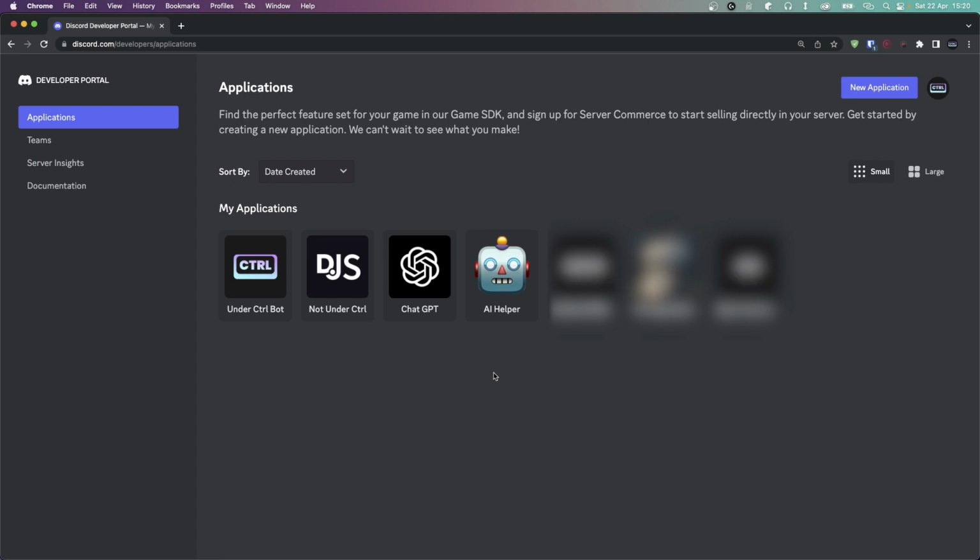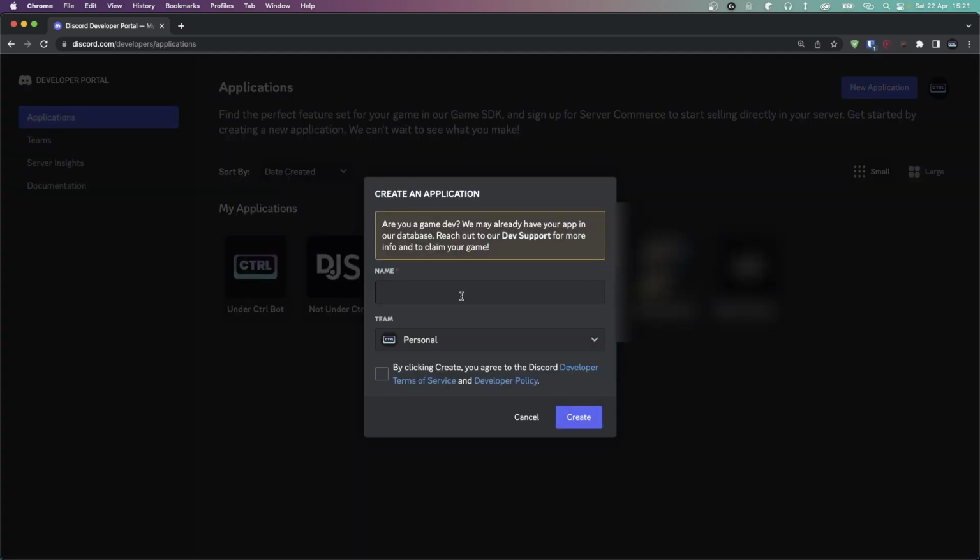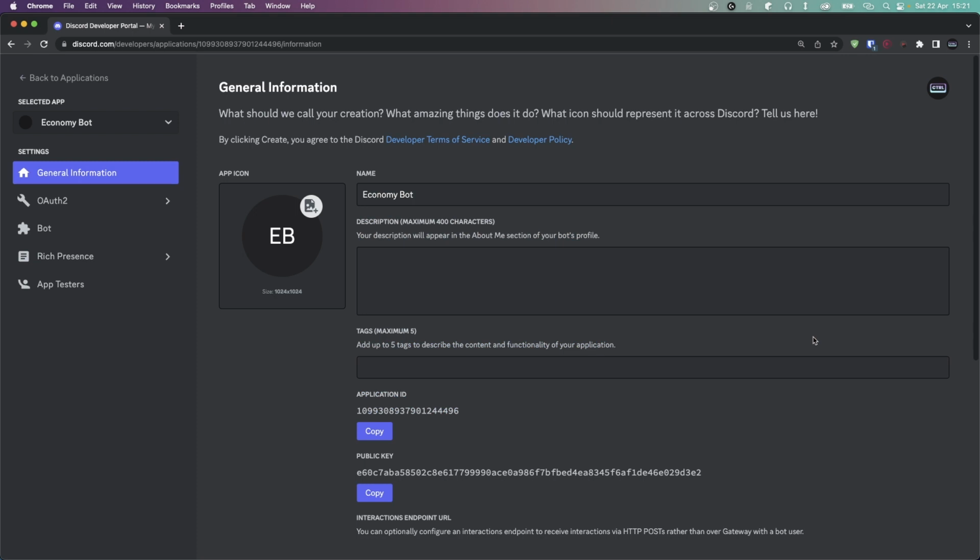If this is your first time creating a Discord bot, you should have no applications over here. An application is basically like a container for your bot, and to create it, click on New Application and then give it a name. By default, your bot will inherit the name of your application, but don't worry, you can change this later on.